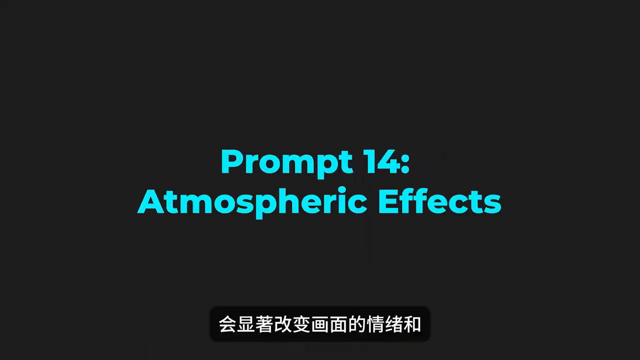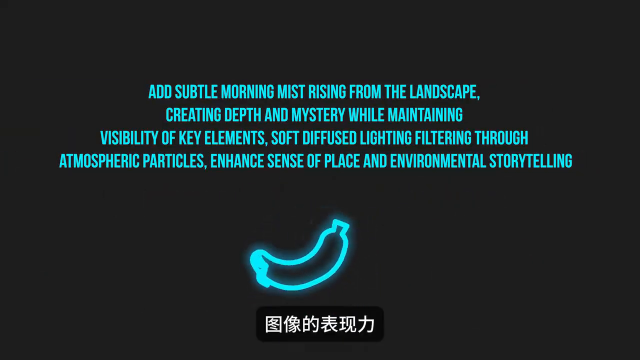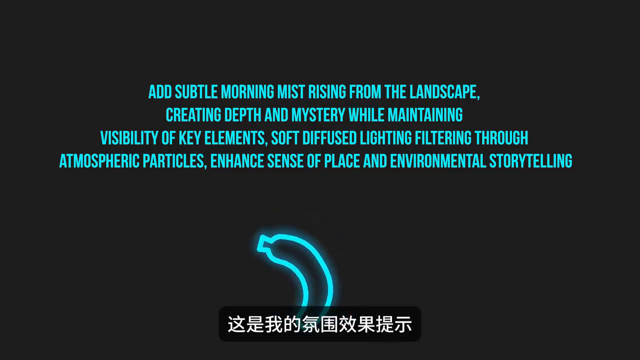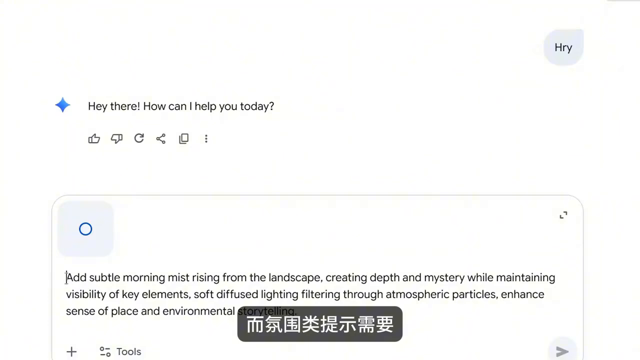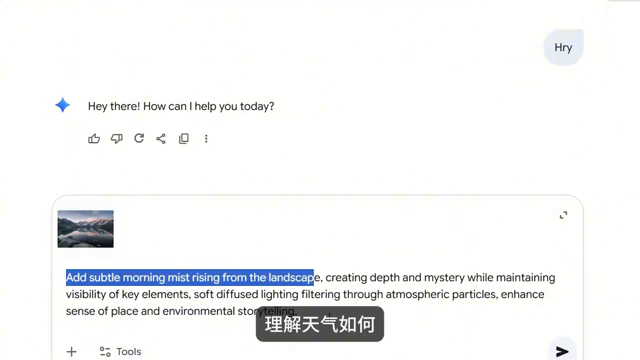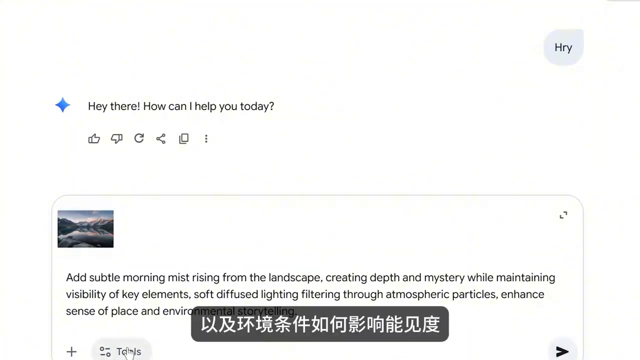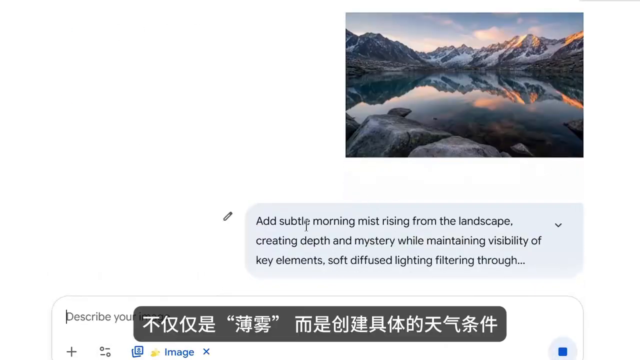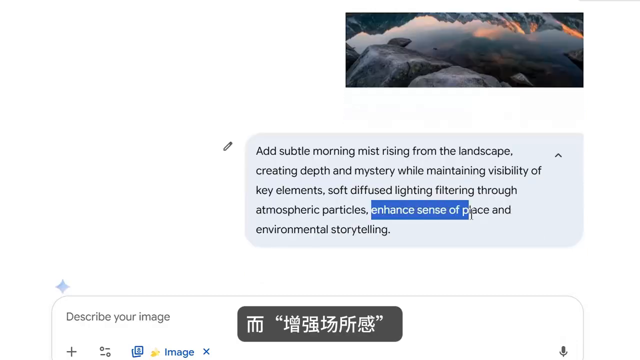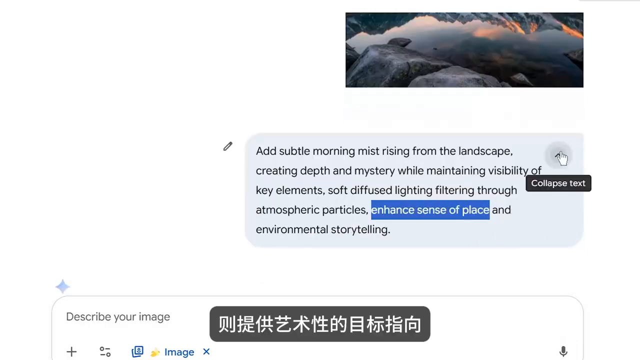Atmospheric conditions can dramatically change the mood and impact of an image. Here's my atmospheric prompt. I'm applying this to a landscape photo, and atmospheric prompts require understanding how weather and environmental conditions affect visibility, lighting, and mood. Subtle morning mist creates specific atmospheric conditions, while enhanced sense of place provides the artistic goal.